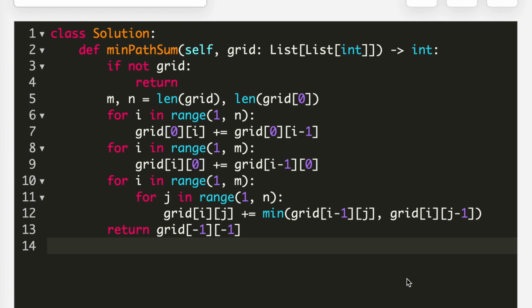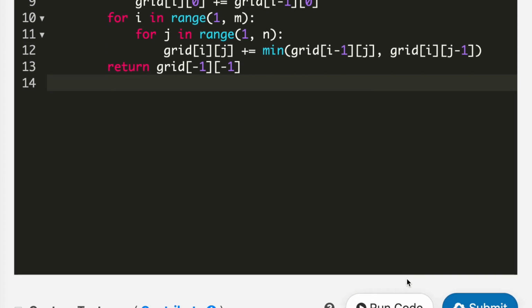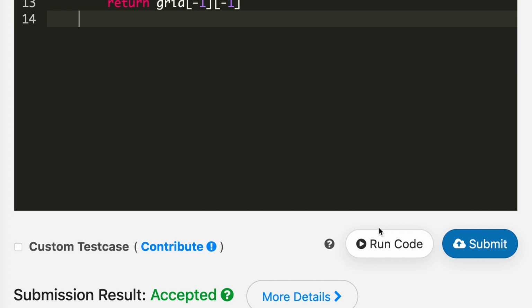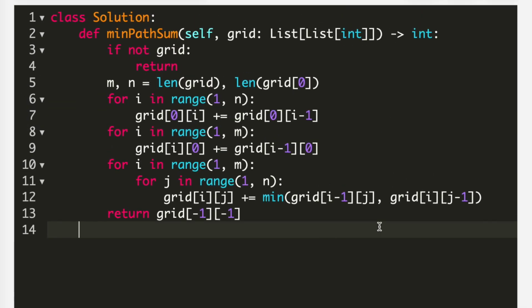And we have seen this thing in the example. Let's see whether it works or not. So here I have submitted my code and it got accepted. So this was the code for this question.